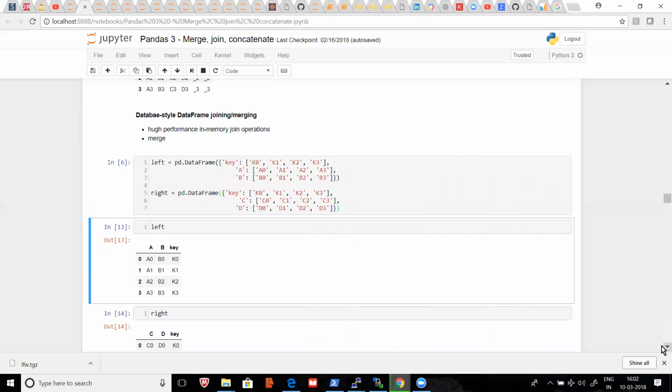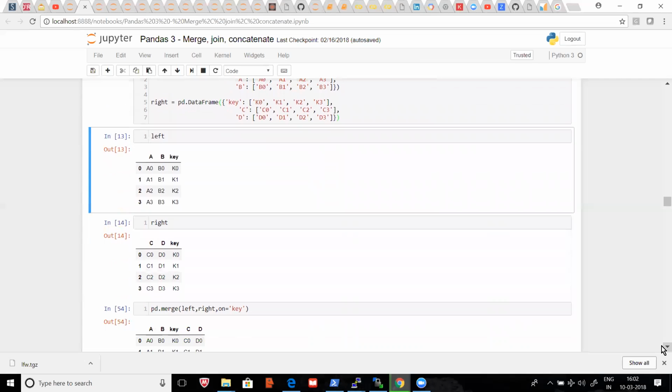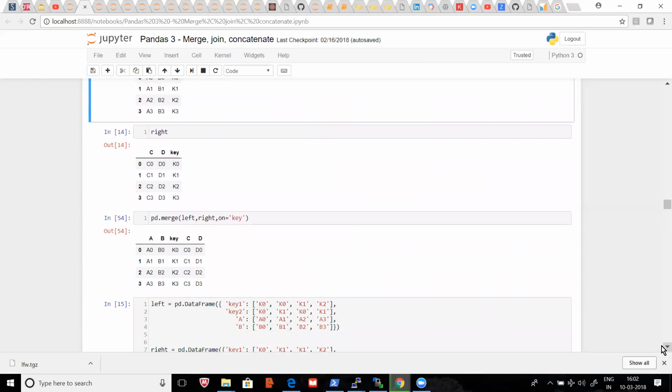If we need some data from a CSV file or Excel, we can do it. Read CSV, we'll do it, like you were taught in the previous class. Read CSV. Okay. So yeah, that's what your basic merge is.